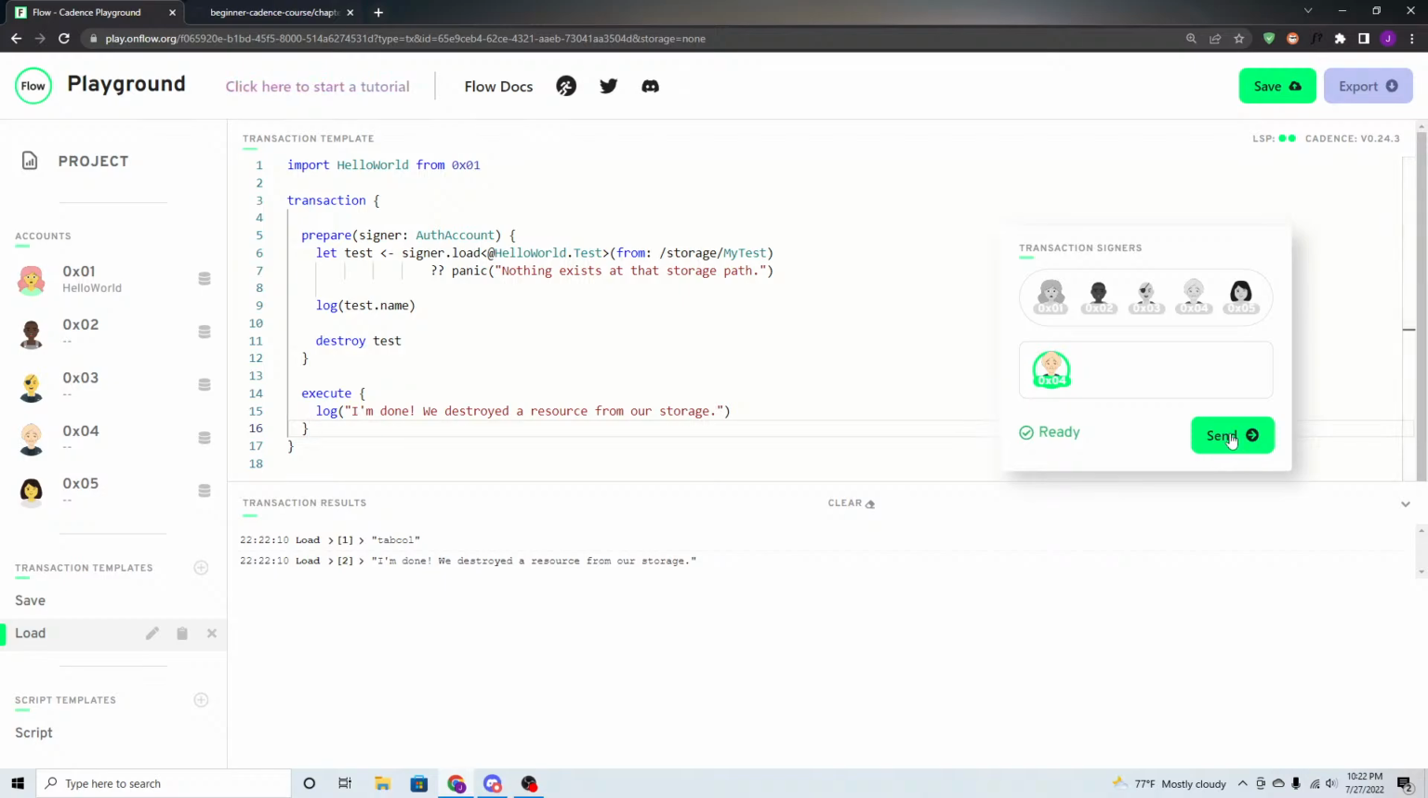Anyone have any guesses what's going to happen? Yeah, exactly. Just like Courtside said, there's nothing there anymore. So it's going to panic. It's going to say nothing exists at that storage path. So let's try it again. And if we send it, it says panic, nothing exists at that storage path, right? Because we just destroyed it in the previous transaction. So it's no longer there.